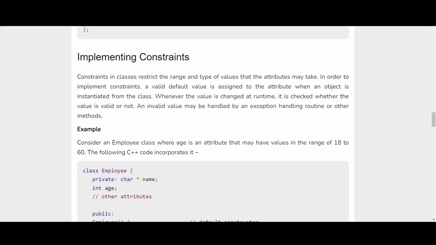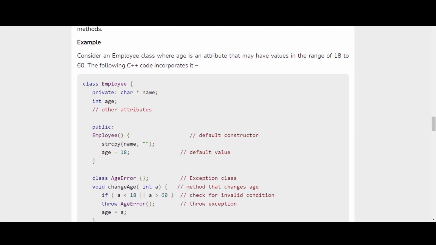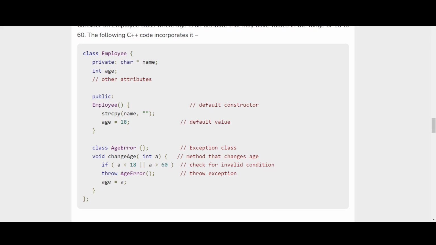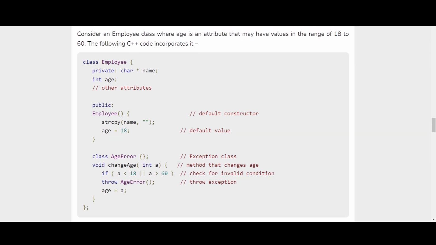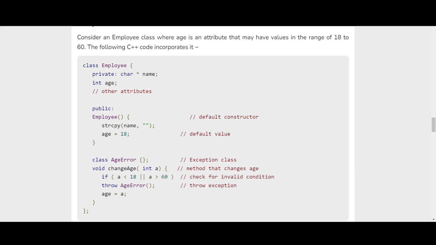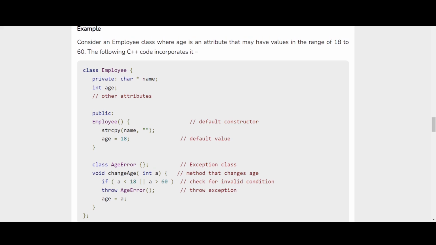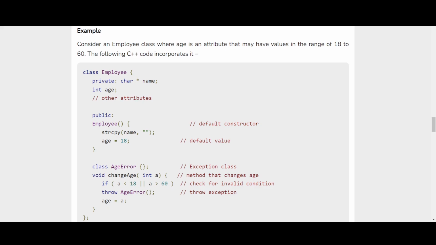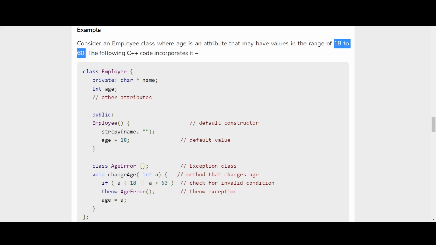Now, an example is given. Age is an attribute that may have values in the range of 18 to 60. This is a constraint given to the class employee. What is the constraint here? The age attribute lies only between 18 and 60. If you enter less than 18 or more than 60, what will happen? That will fire an exception, a range out of boundary exception, which will be auto fired. That will be implemented in the source code.